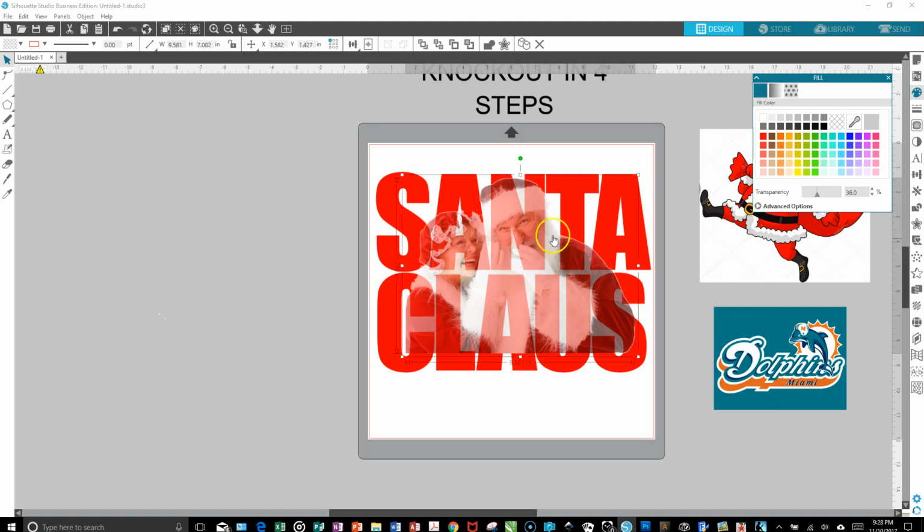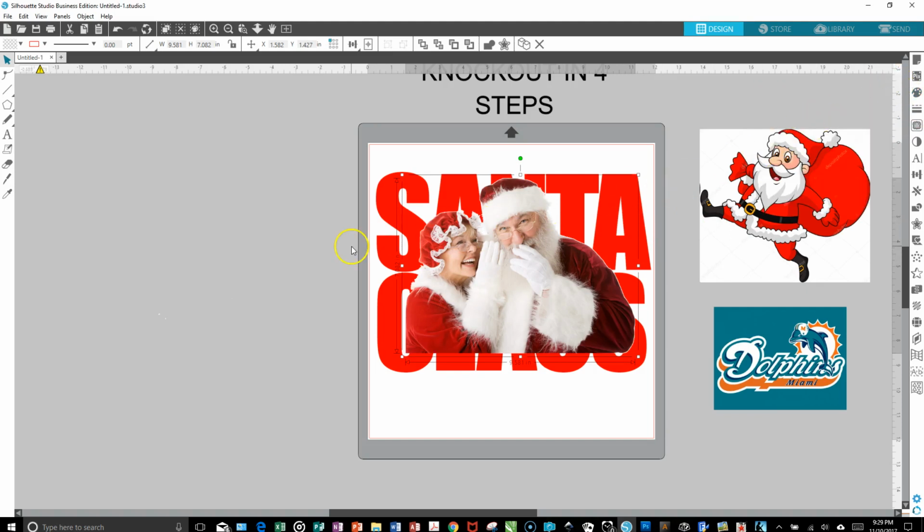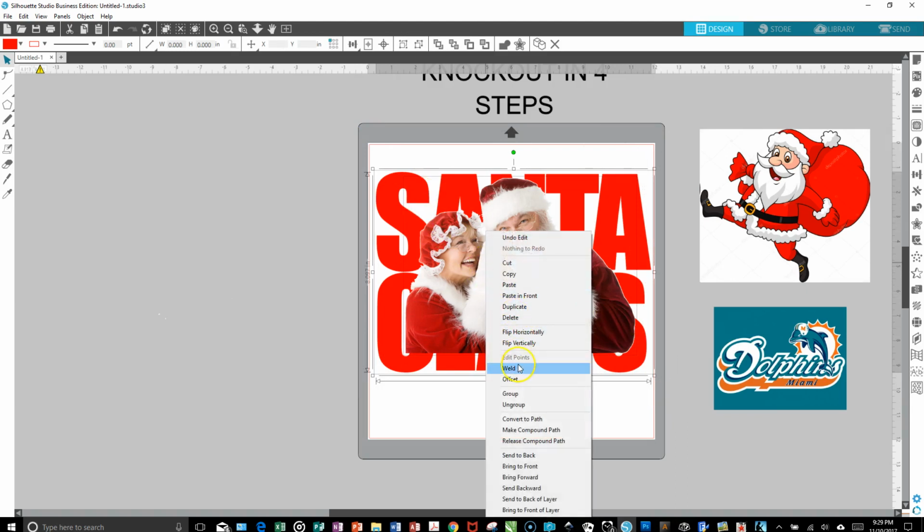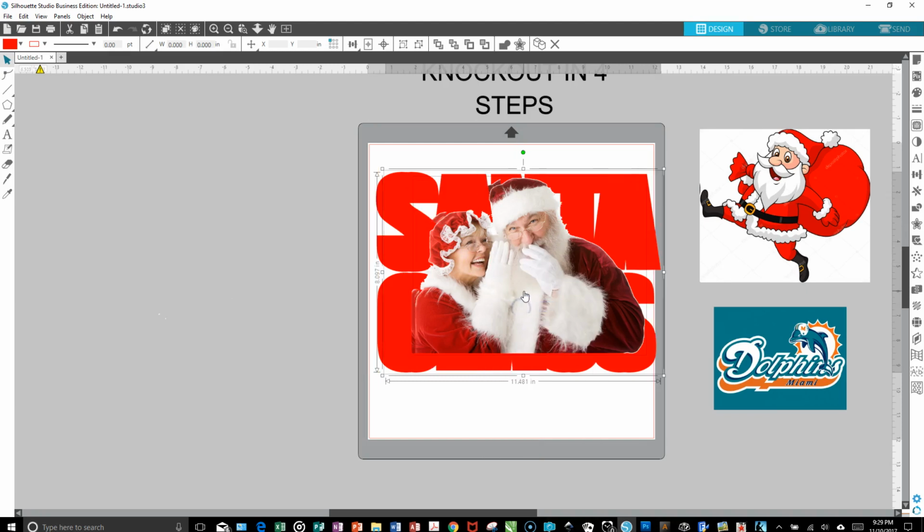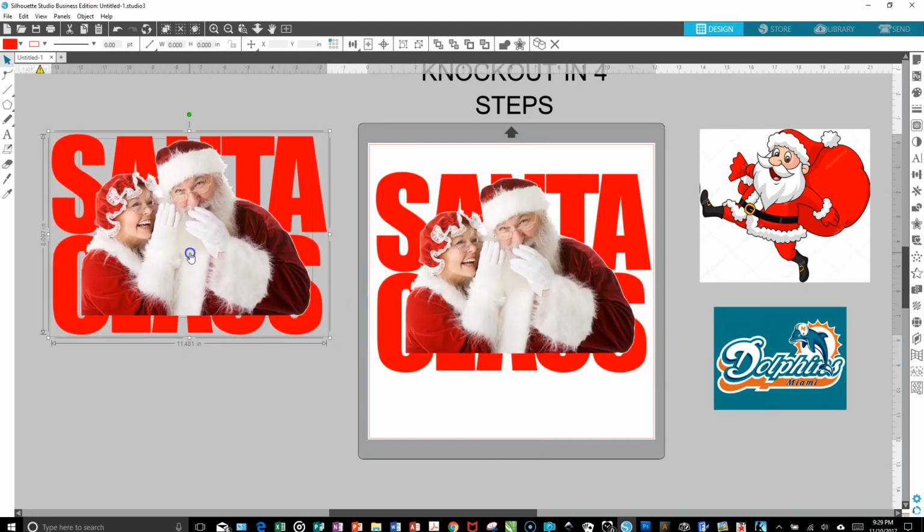So now I have it set the way I want it. I'm going to slide transparency back to full. I don't need this fill. And so that's step one. Step two is to select both of them, make sure they're both highlighted, right click and duplicate. Set one to the side. Do not ungroup it. So now that's step two.